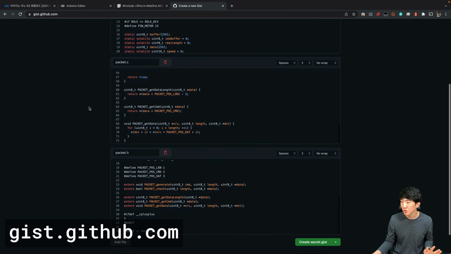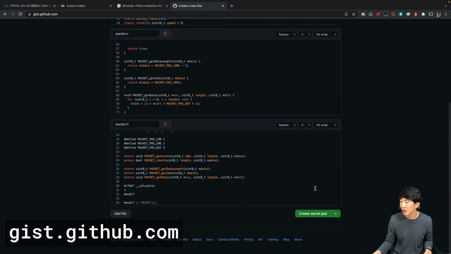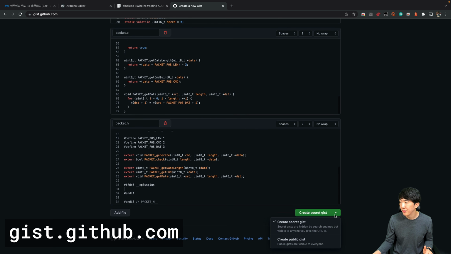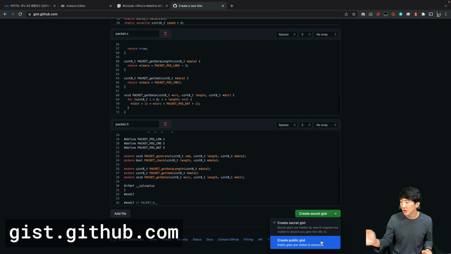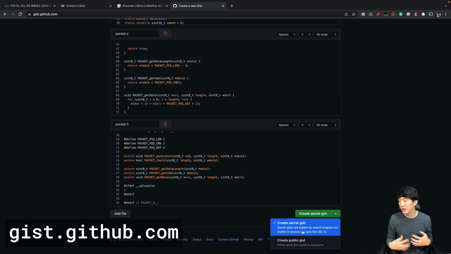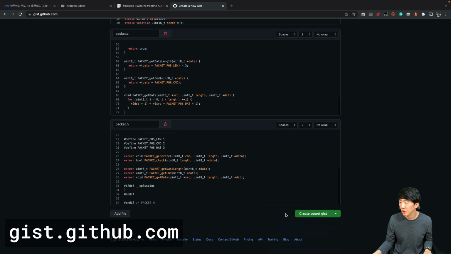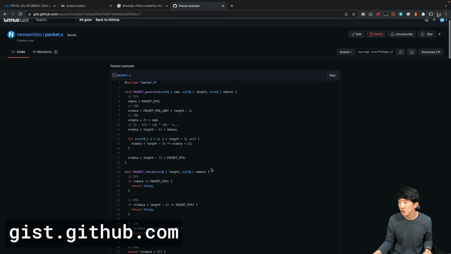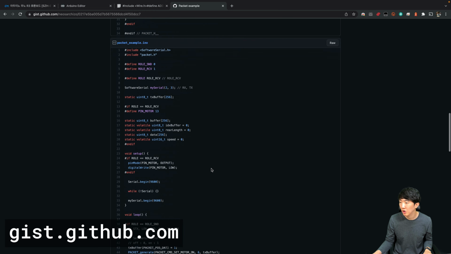You can also upload multiple files like this, and then, for reference, you can choose whether to make it visible to everyone, anonymously, or only to those who have the link. If you want to manage it personally, you can set it to secret. Let's try setting it to secret. Then, if you do it this way, you can code.